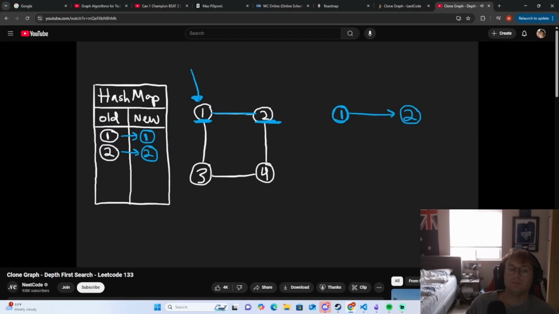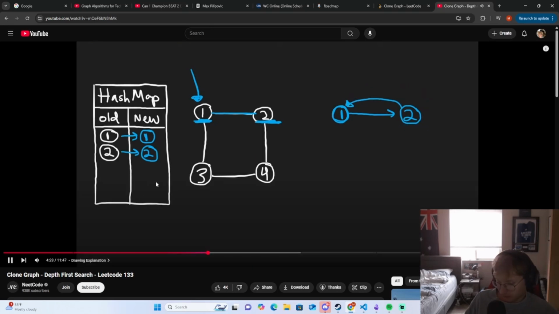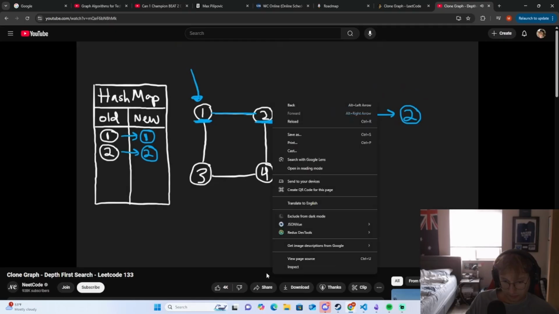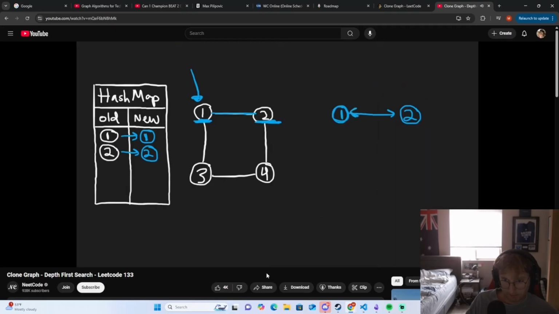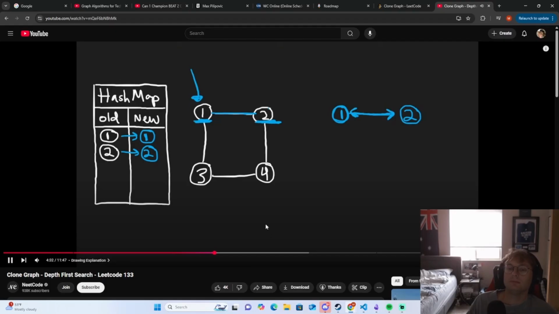So basically what I'm saying is now we can say, okay, we can add this edge that 2 is connected to 1, that 2 has a neighbor that happens to be 1. And basically, the reason I'm doing that is because we know this edge is going to be undirected. It goes both ways. So that's what I'm trying to do here. So now we know that 2 is connected to 1. We also know we have to clone node 4.